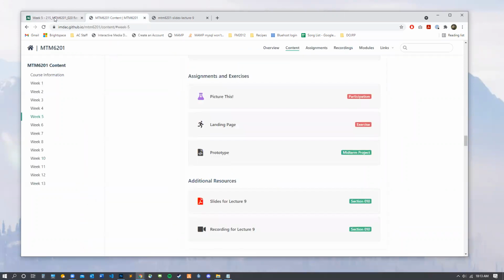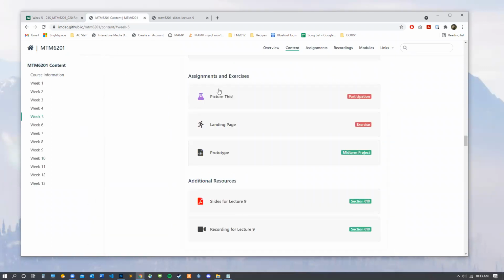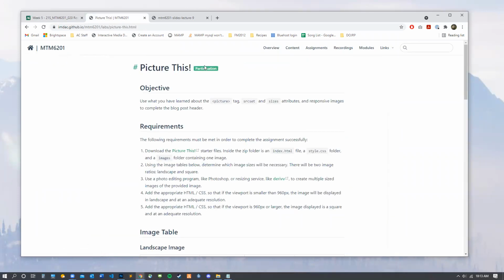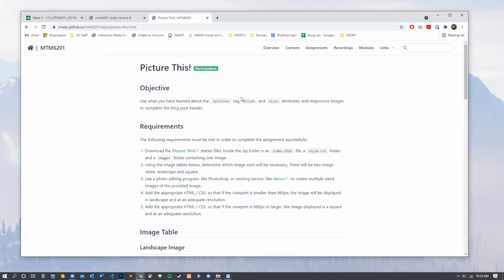Okay, so we have the Picture This assignment. Let's take a look at what we have here. This is an exercise that we're going to do in class. We're going to do that together today.